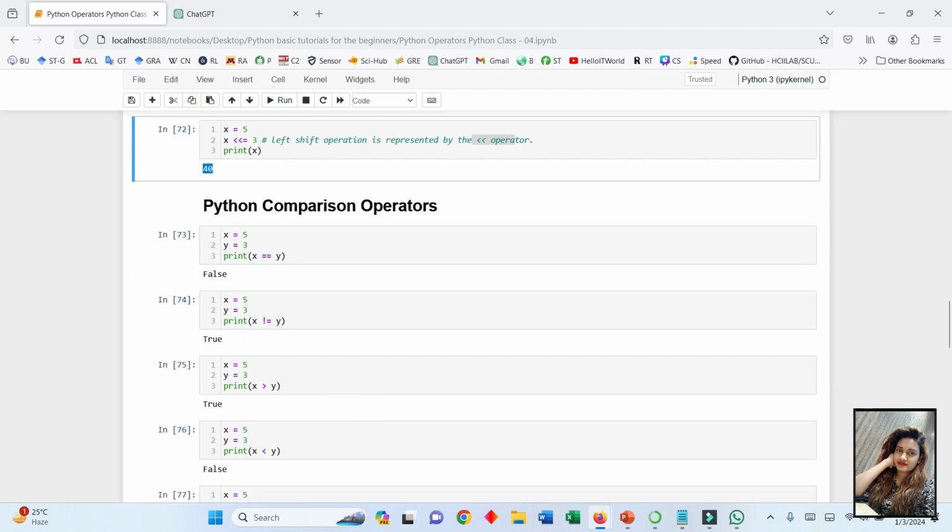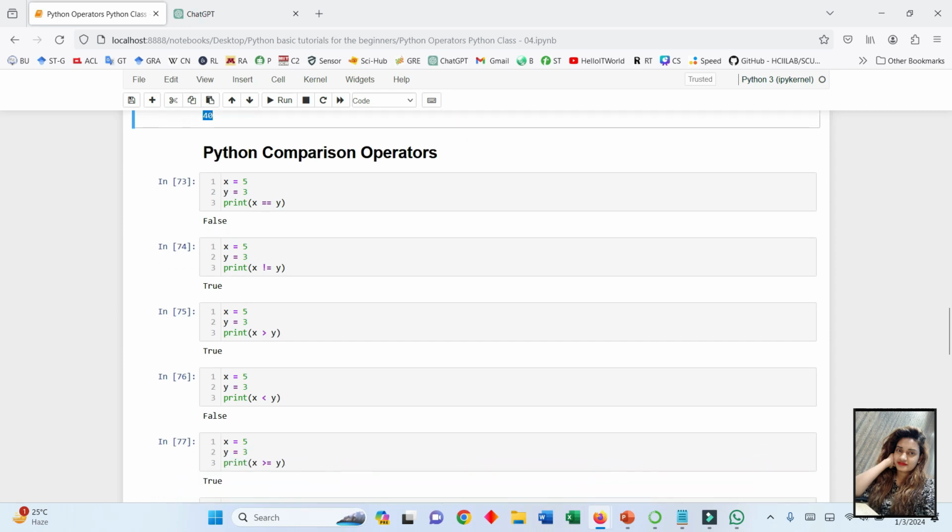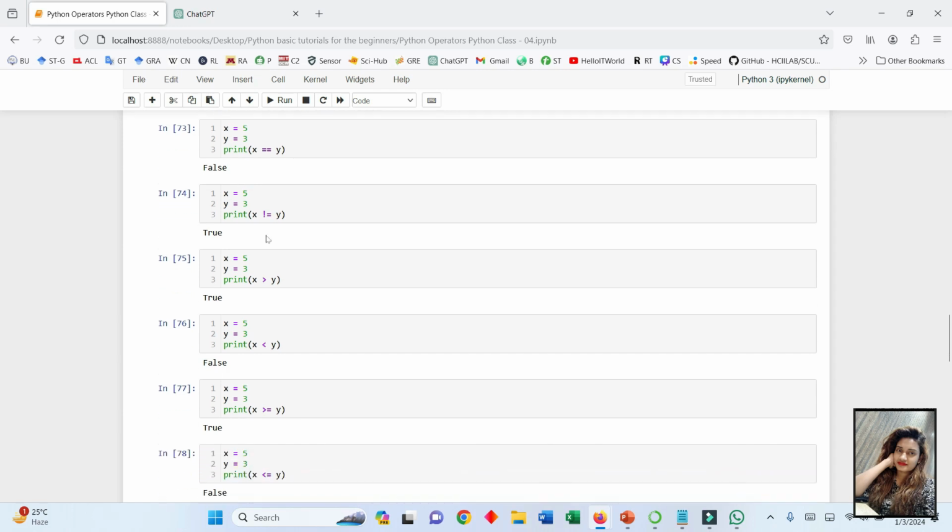Now the next part is comparison operators in Python. What is this actually? x carries 5, y carries 3. If we print x is double equal to y, is it true or false? Obviously the values are different, that's why it reveals false. Then x is not equal to y. Is it really true? Yes, this is not equal, that's why it prints true.